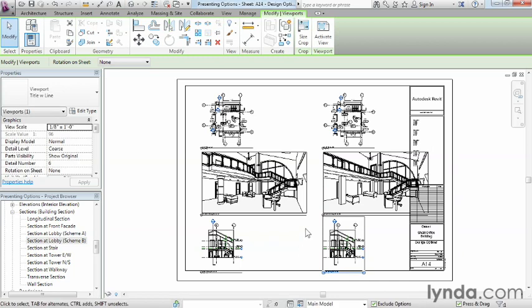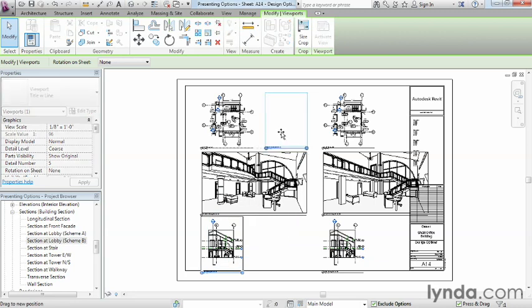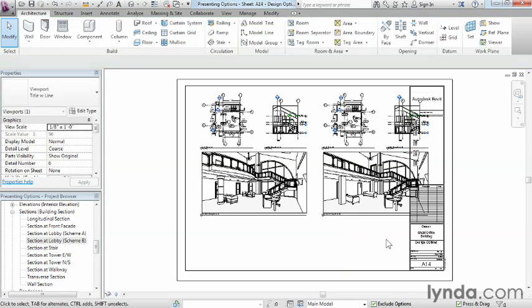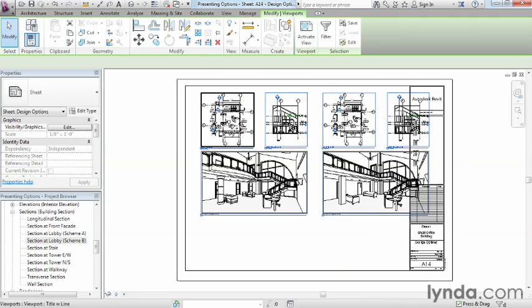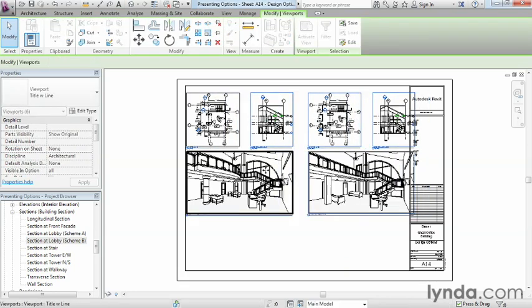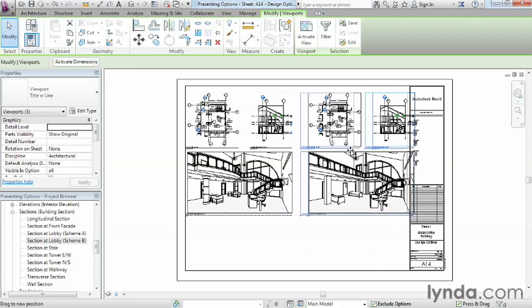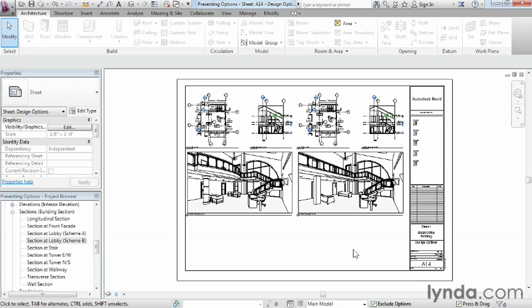Now, looking at this, I realize that I've got lots of room next to them and not so much room vertically. So what I'm actually going to do is just move the sections up over here. And then I'll just select everything and kind of make some adjustments here to get it to fit a little nicer on the sheet, like so.